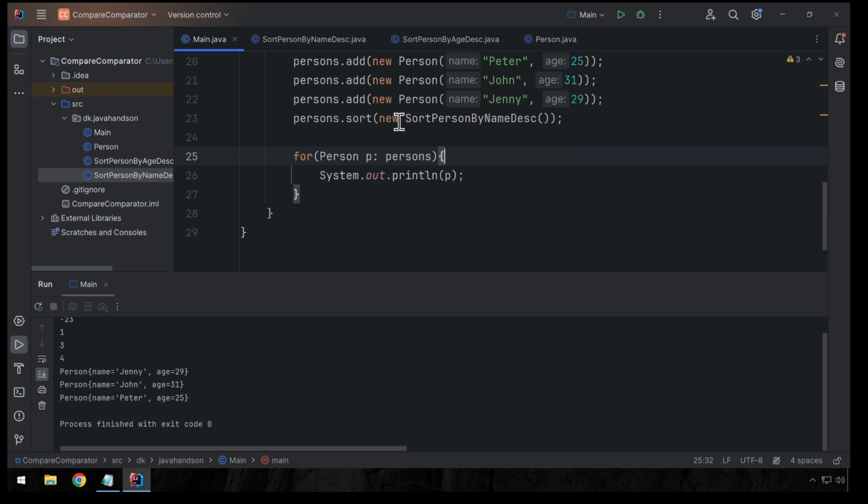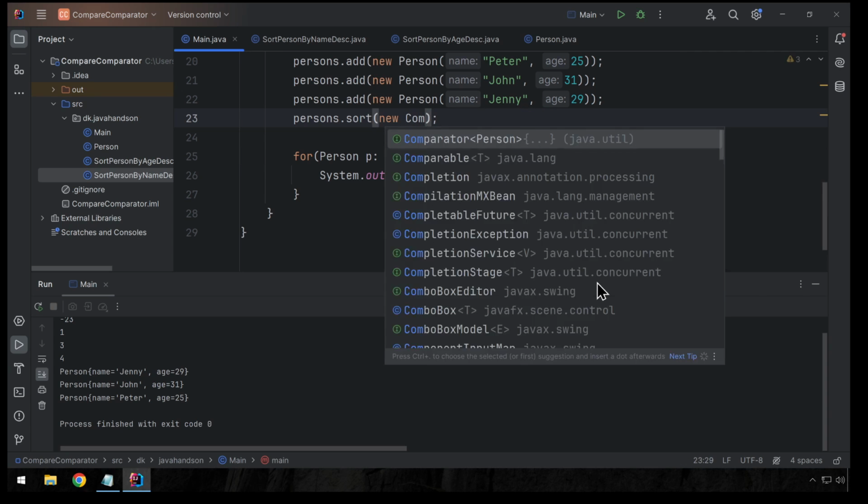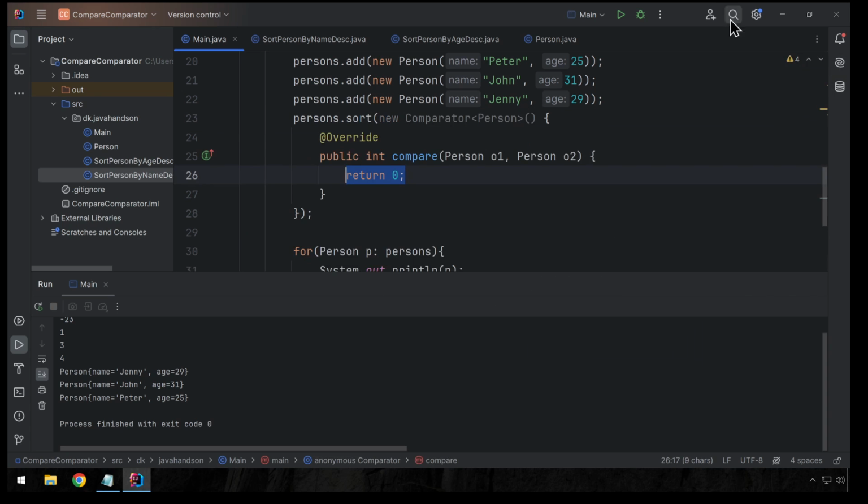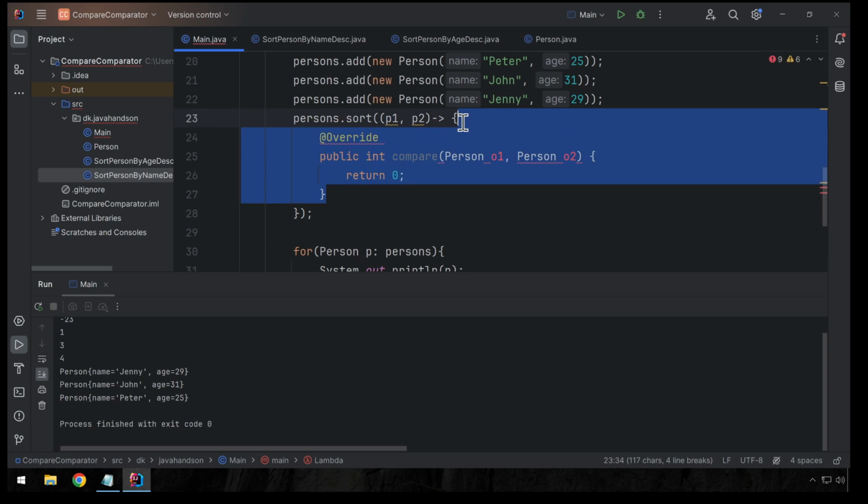You might also be wondering why I didn't show lambda expression. So instead of saying new comparator of person like this, we should also be able to simply do a lambda expression. So let's try that. Something like this, lambda expression, and then we should only need person 1 and person 2, and not all of this stuff here.